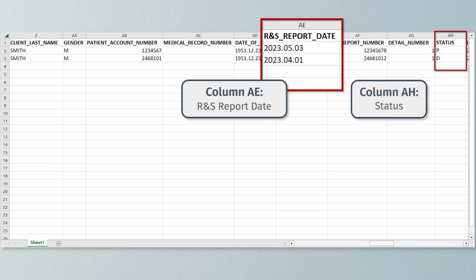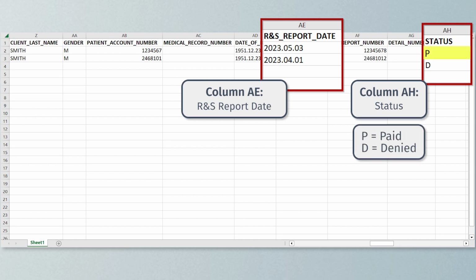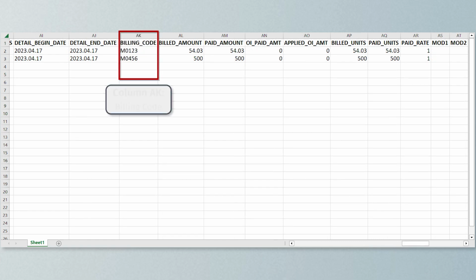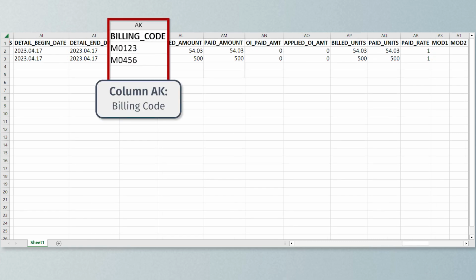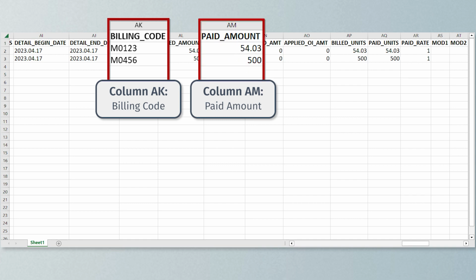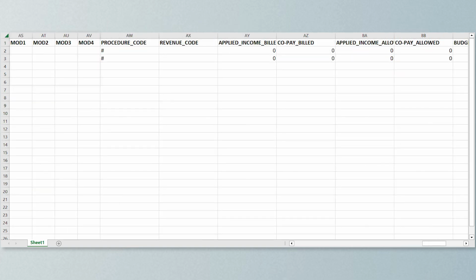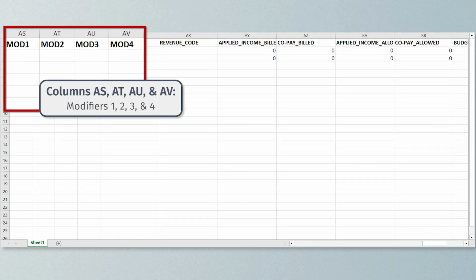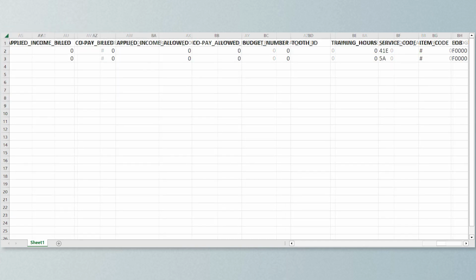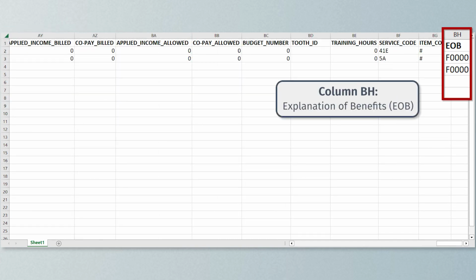Column AH, status. Status of the detailed line items. P means paid, D means denied. Column AK, billing code. Column AM, paid amount. Detailed line item paid amount. Column AR, paid rate. Column AS through AV, modifiers 1 through 4. Column BH, Explanation of Benefits, or EOB codes.